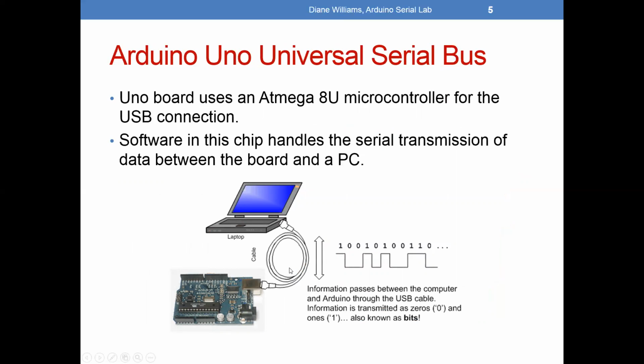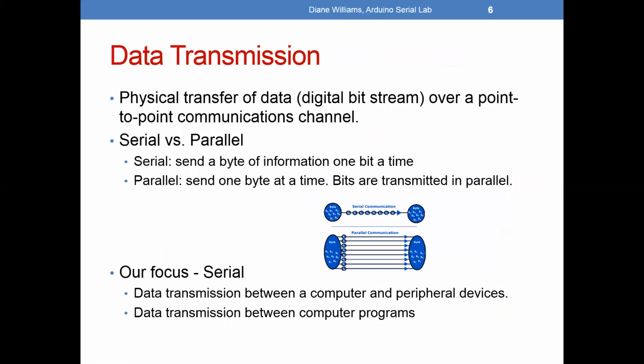And what's being transmitted are a series of binary ones and zeros. They're transmitted one at a time, one following the other, and that's serial communication. So there's a physical transfer of data. We call that a digital bit stream over a point-to-point communication channel. And there's different ways to do it. There's serial and there's parallel.